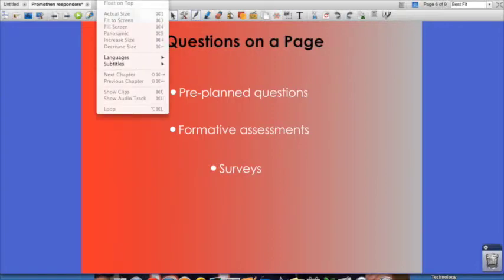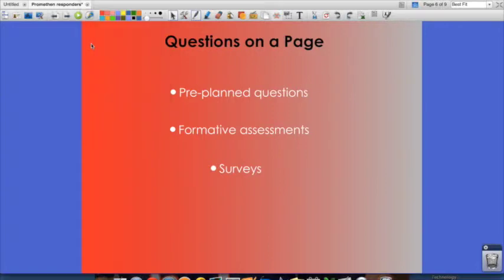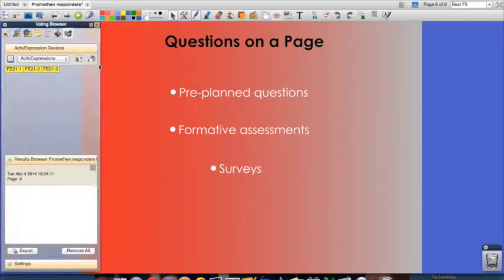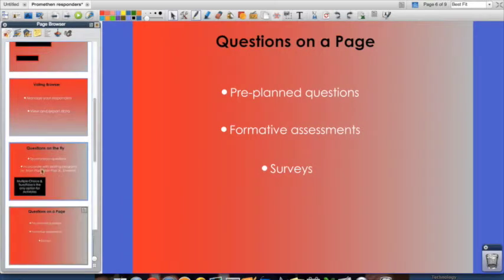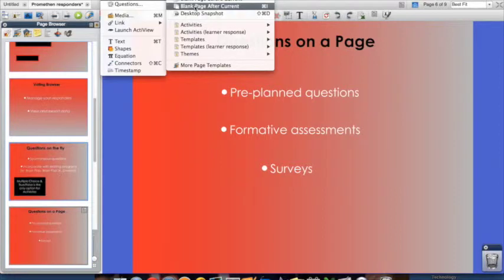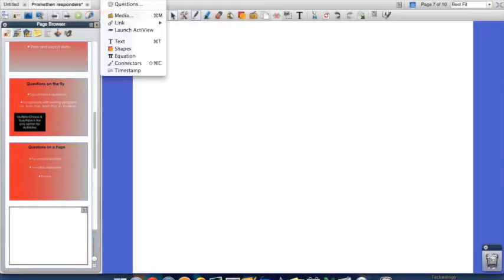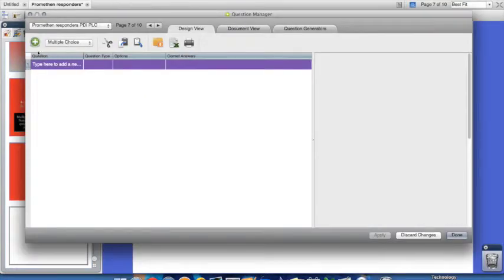So the first thing I need to do is view my browser because I'm going to insert a new page. So I'm going to go to Insert, Page, and I'm going to do a blank after current because I want it after this page. Go to Insert, Questions. The first step is to click the green plus sign.